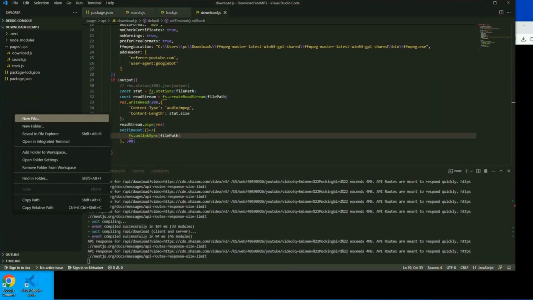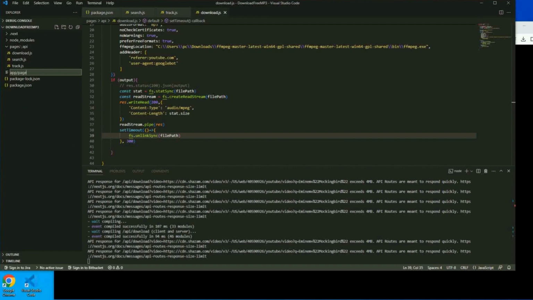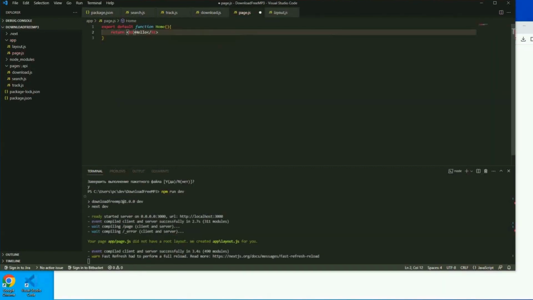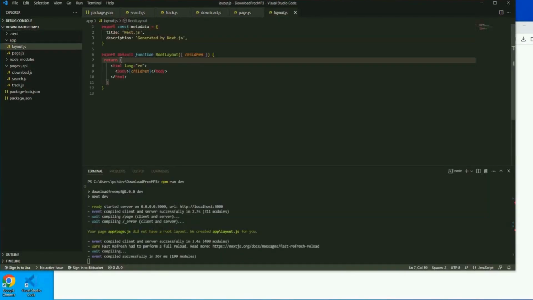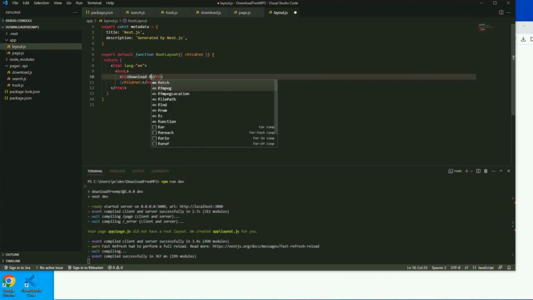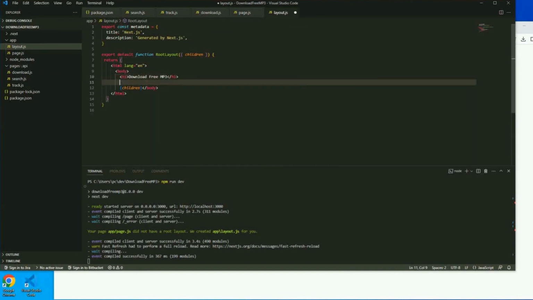Now create the pages of our application. Create an app page.js file. For now we will show only the hello header. Next.js will automatically create a layout.js file. There we will add a download free mp3 title.